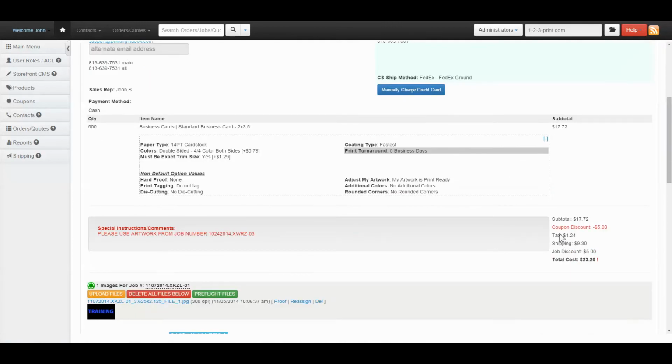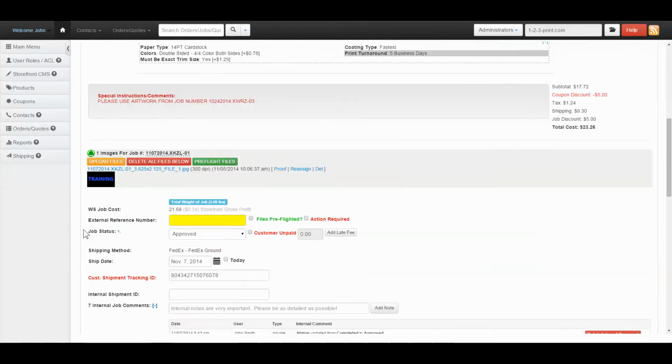Here we see the totals for the job, which will include any discounts, sales tax, and shipping associated with the job. If any instructions are present on the job, including instructions supplied by the customer or that are automatically generated by the software, they'll be present here. Here we have the artwork section of the job where you can upload files, delete files, pre-flight the files, view a proof, or reassign them to another job.